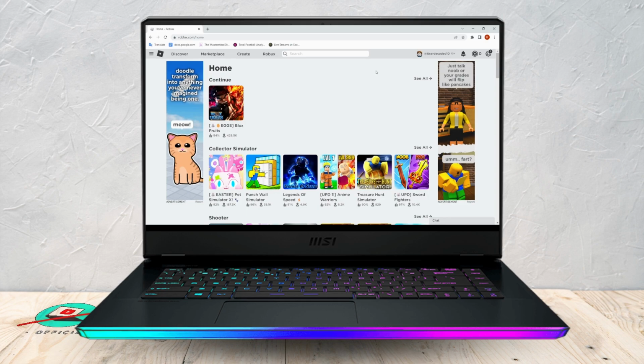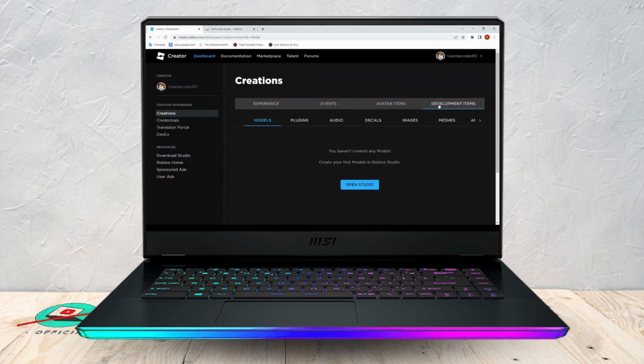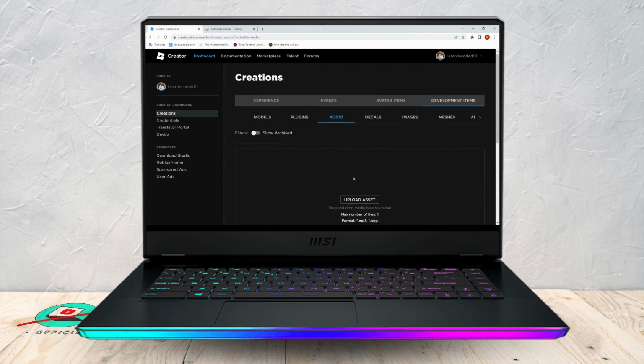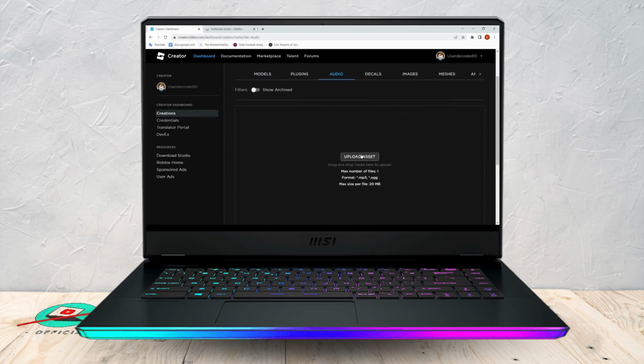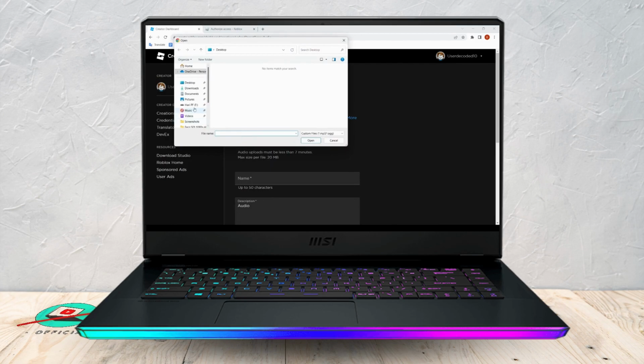And after that, go to Create, and after that, go to Development Items, go to Audio, and scroll down and click on Upload Asset, and set your asset type to Audio, and click on Upload, and select your audio file.